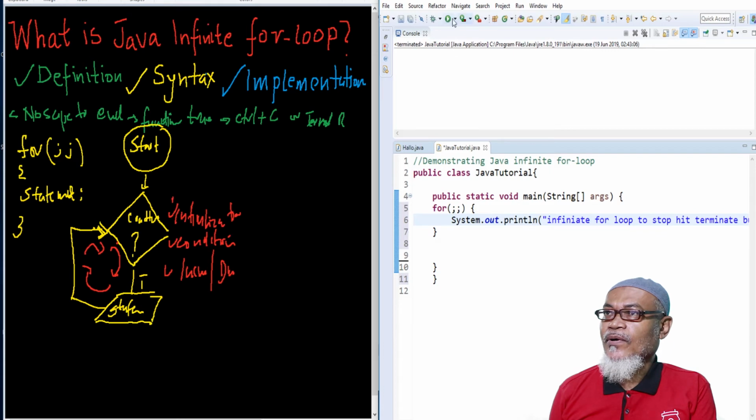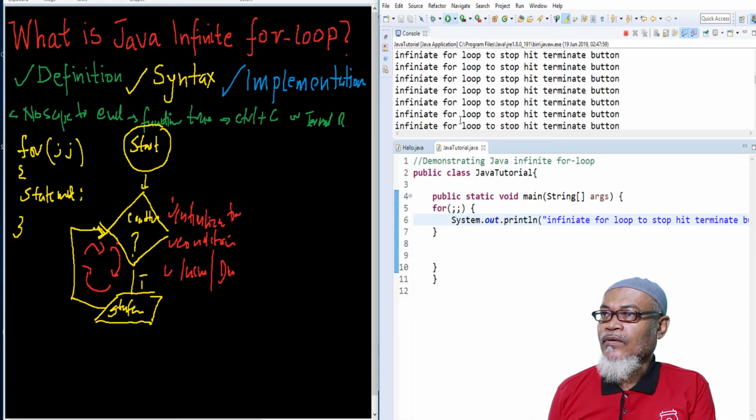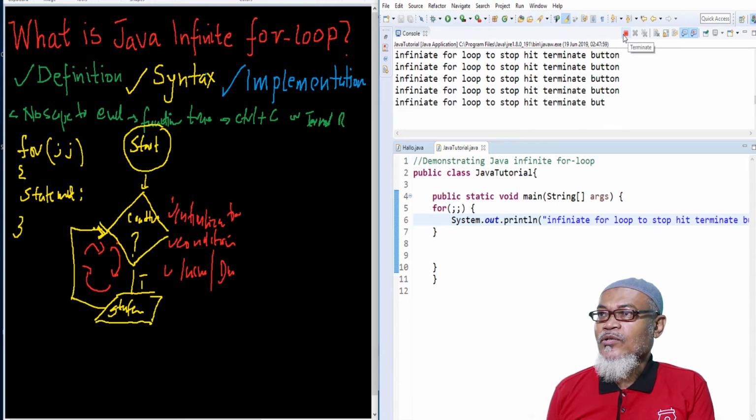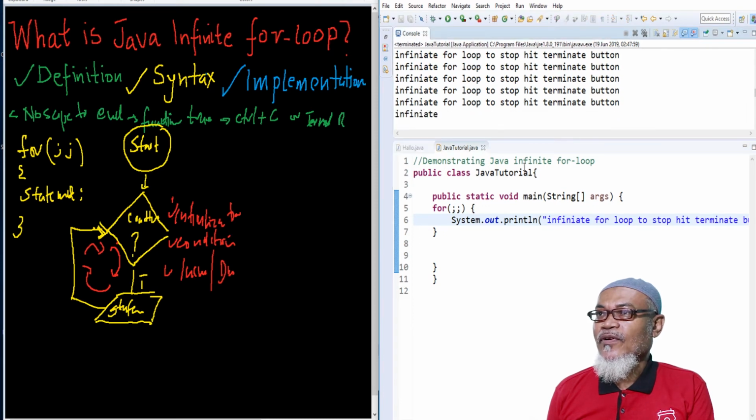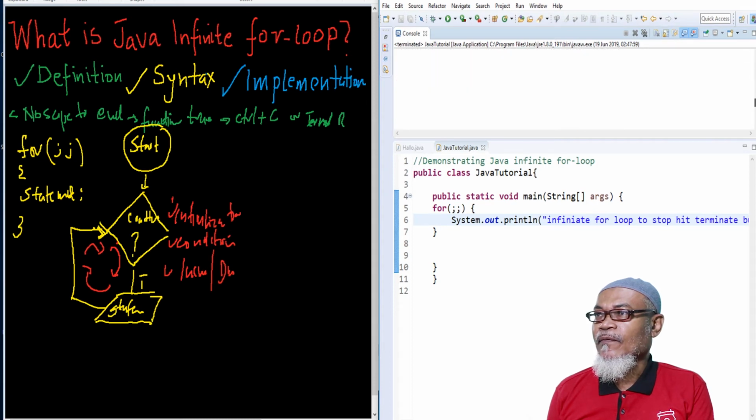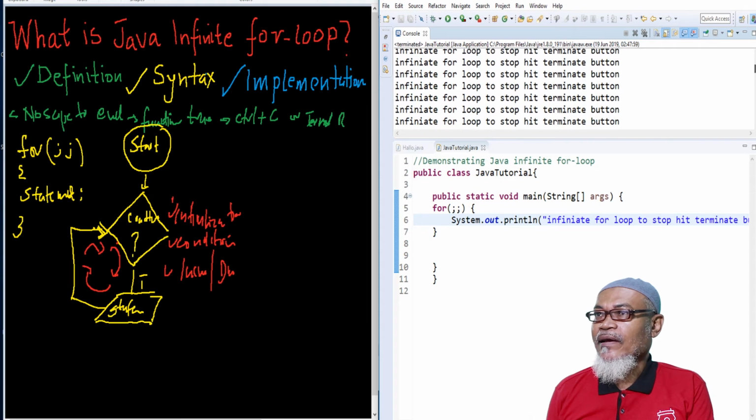If I run this particular program, you can see it just repeats itself: infinite for loop, to stop, hit the terminate button, and here is our terminate button. It has become red, showing that this program has gone into an infinite loop. If I leave this program to run for so long, it's going to choke my memory, and finally the program is going to crash. So let me terminate. If I terminate, you can see that it has printed so many times.